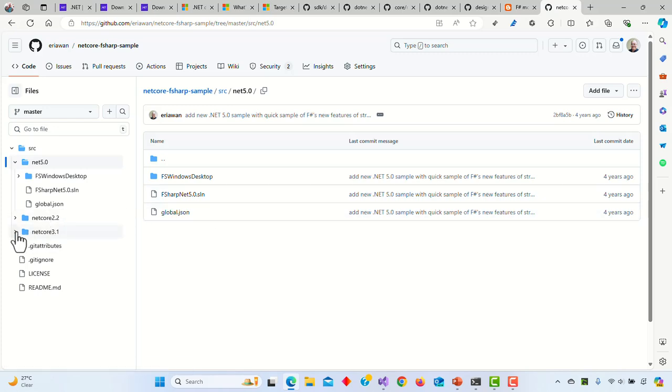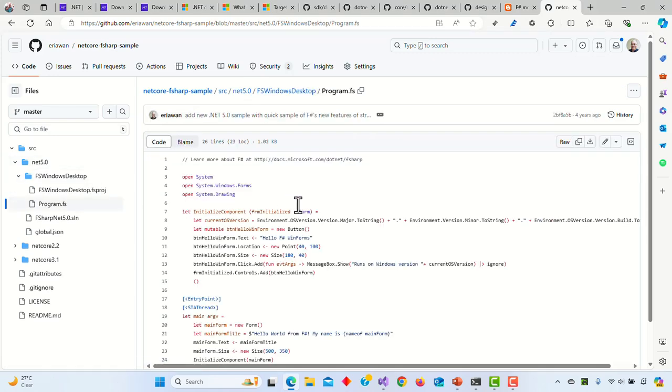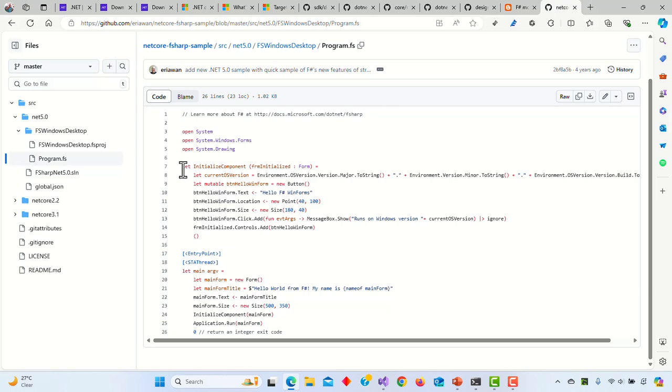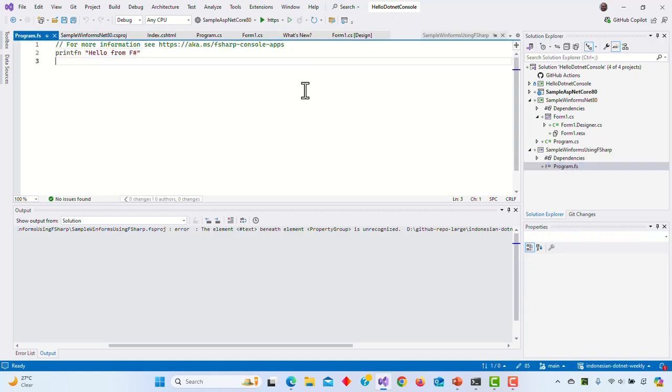Not this one. Oh, this one. Program.fs. Just copy this guy. Where is copy? And replace the content here. Or maybe I just replace here.